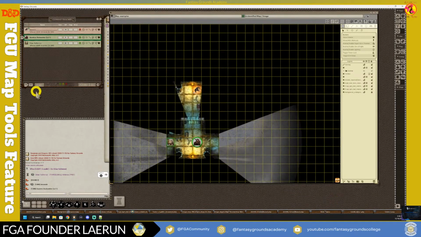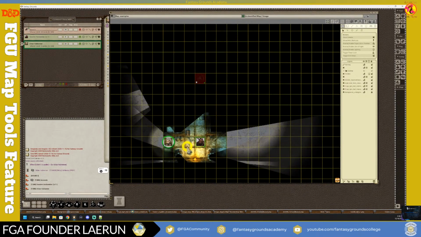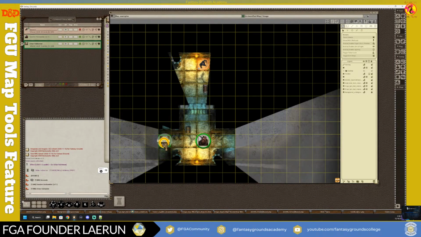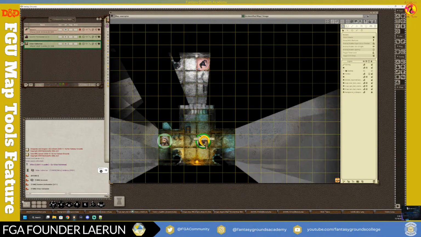Same thing with Sildar, so when it's his turn, then I need to click on his token. So this affects DMs mostly when they have to switch between NPCs, but it does affect players that are using more than one character. If you're one of those people that's playing two characters, you need to switch between the tokens in order to get the proper vision type.